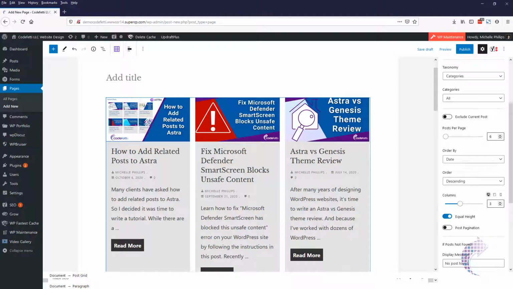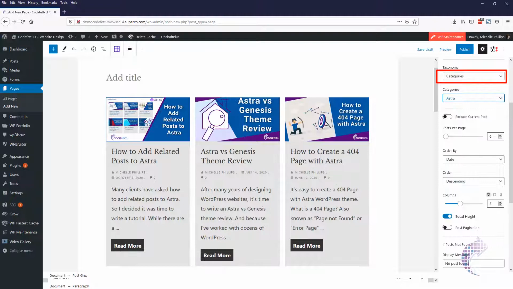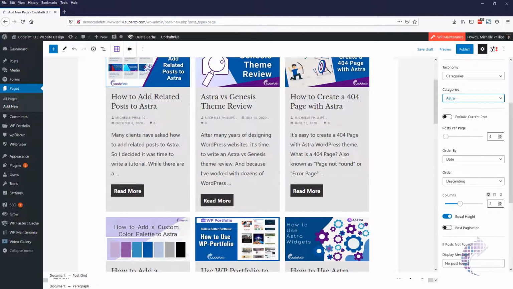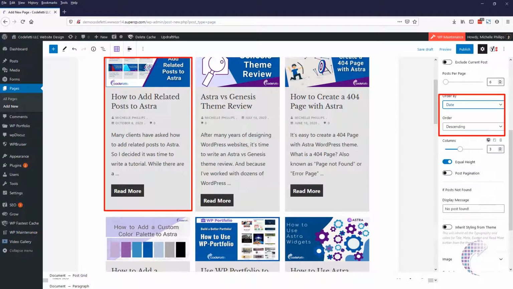Now, the next thing is I want to filter out only my Astra posts for this particular related post block. So I'm going to click on the categories drop down. I'm going to choose Astra, and you'll see now that it's filtering out just those posts that have the category of Astra. I typically order by date descending so that my newest post shows first.